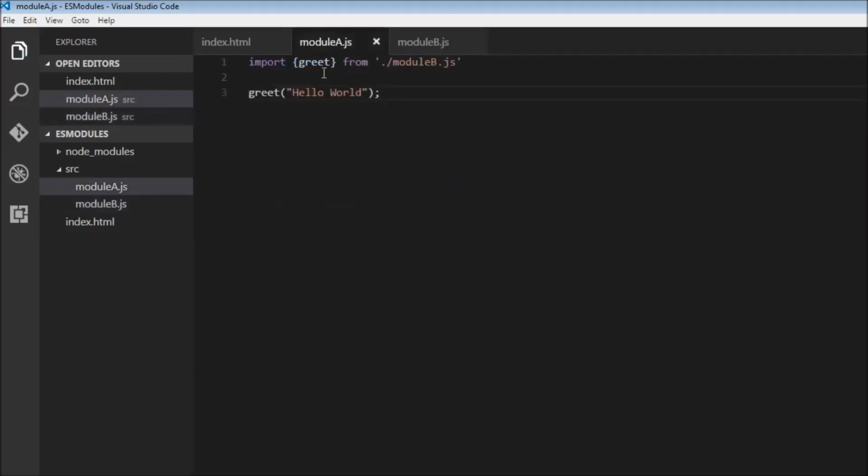So let's go back to module A and next to greet, we specify greet message. And over here, let's create a new instance of the class. So let gm is equal to new greet message. And let's also call gm.greet.